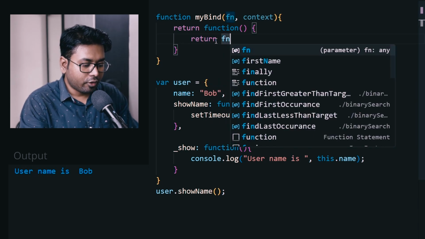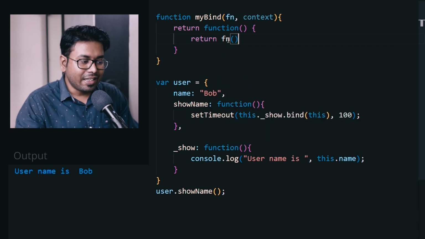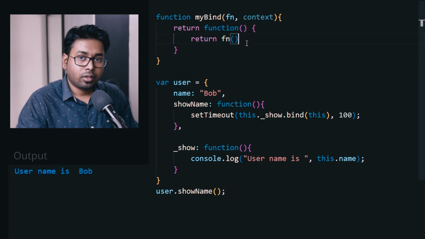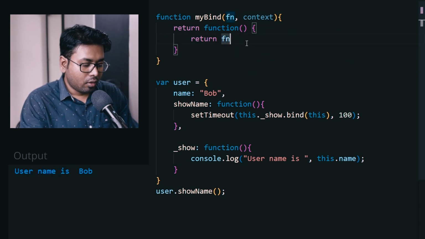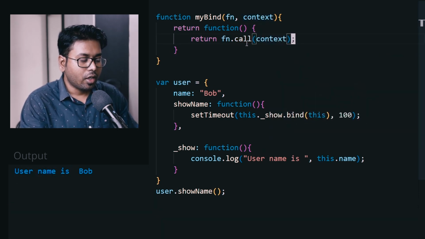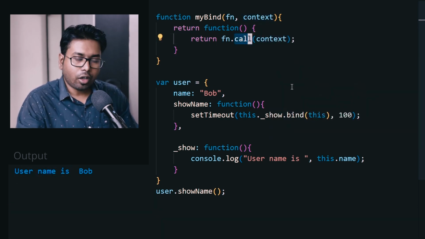Now inside that function, we're going to call this function, right? But in this way, if we call this function, this context will not work. We have to find a way to pass this context inside this function. How do we do that? We can use call with the context. Okay, you can also use apply here, call or apply.